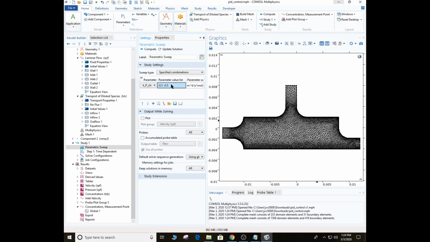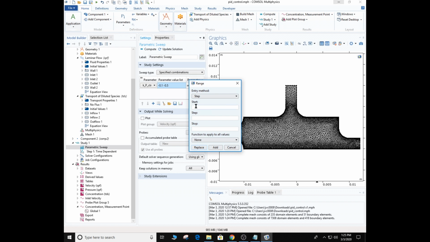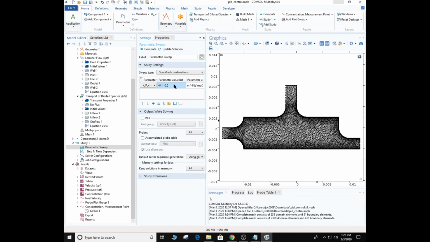And we're just setting a list of values. So we're going to try negative 0.1 and negative 0.5. We could try more, but this is just to give you an idea of different values that you can sweep through. You can also set a range too. If you click on range, you set where you're starting from, your step size, and your stop.